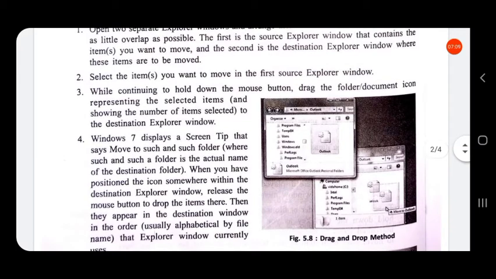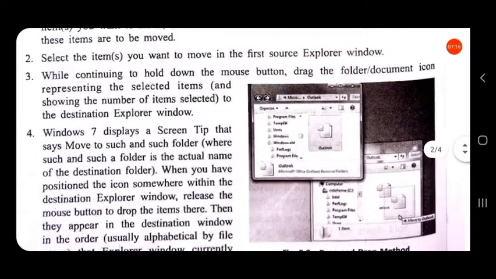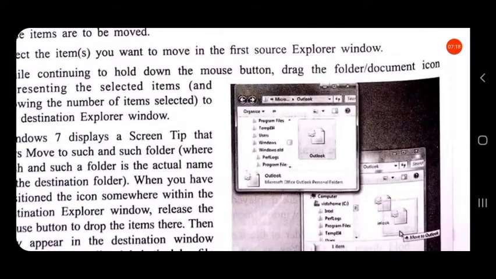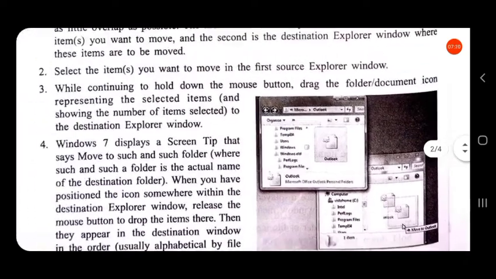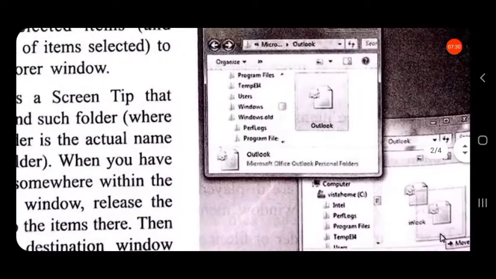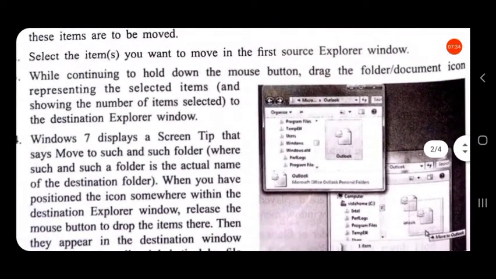Then select the items you want to move in the first source. First, you select which items you want to move. While continuing to hold down the mouse button, drag the folder or document icon representing the selected items. That is, you select the particular item.